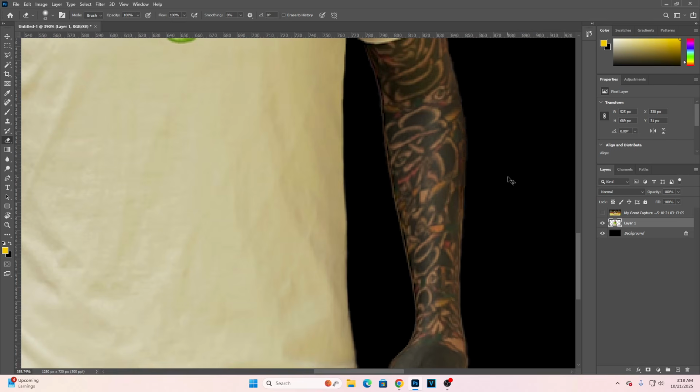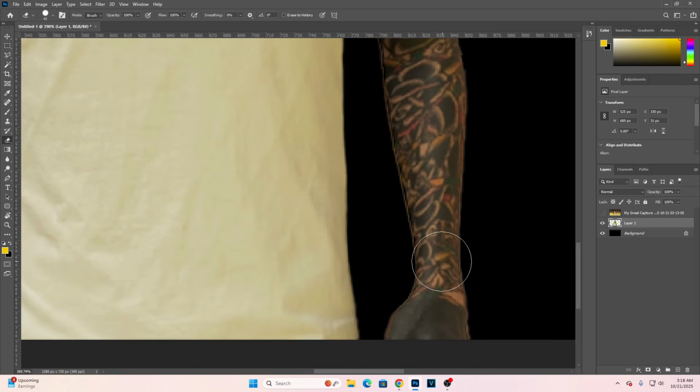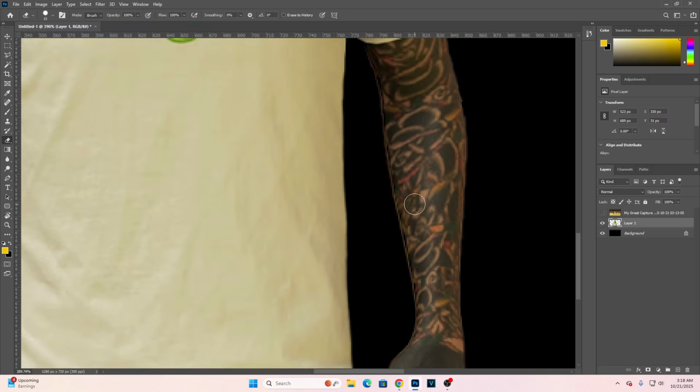It's going to kind of fade it, which you want it to do. You want it to erase it fully. All right, so just go in and literally erase whatever frayed edges there are. I guess that's the easiest way to explain it.